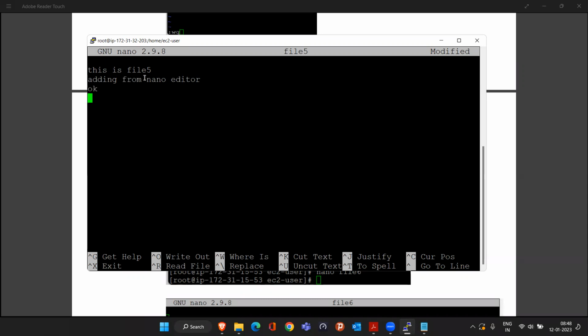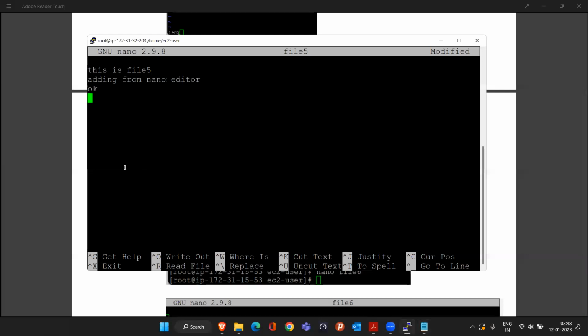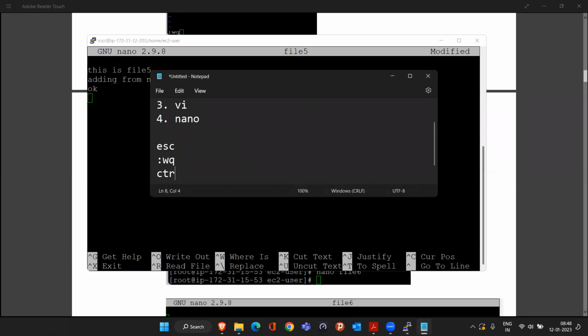Now I want to save this. In the VI editor, you press the escape button, then you press colon W. But here they are saying, why remember all these things? I have given you all the options at the bottom itself. So do you want to exit from here? You have to press up arrow and X. Up arrow meaning here is Control. If you know, on your keyboard there is a button called CTRL, right?